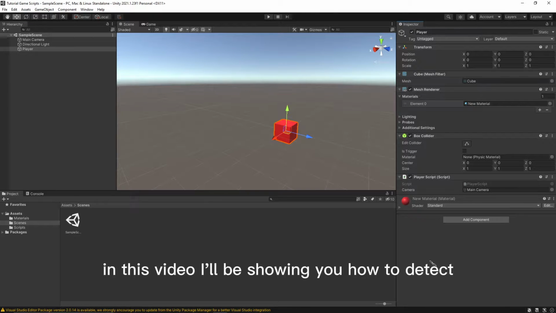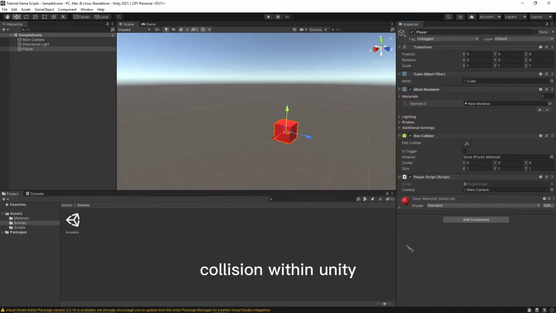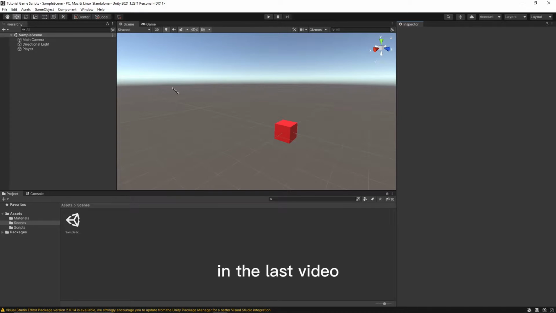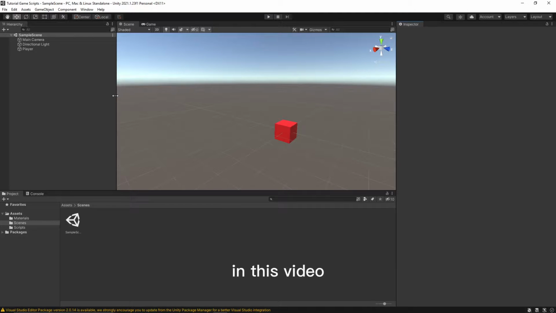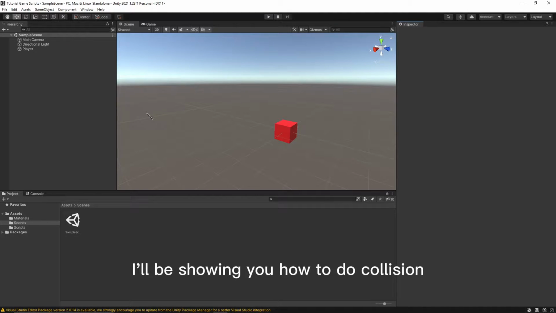In this video, I'll be showing you how to detect collision within Unity. Let's get started. In the last video, I showed you how to get key inputs and a simple way to get components. In this video, I'll be showing you how to do collision.